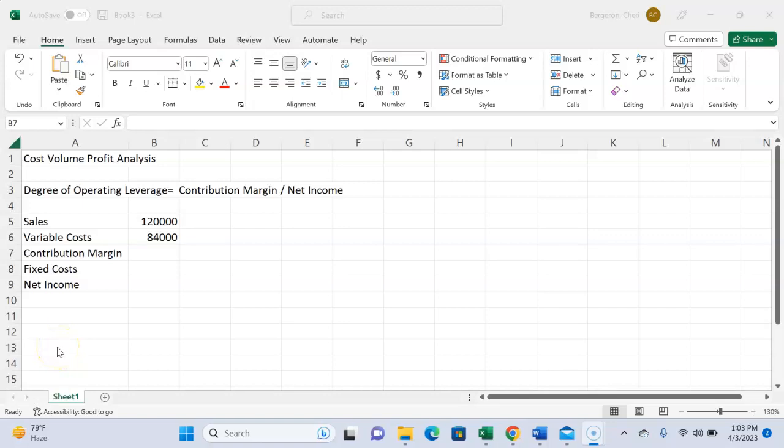Hi, and welcome to the degree of operating leverage video. This is part of cost volume profit analysis, and this video will show you how to calculate it and what it means and how it can help you. So the degree of operating leverage is a formula that is contribution margin divided by net income.